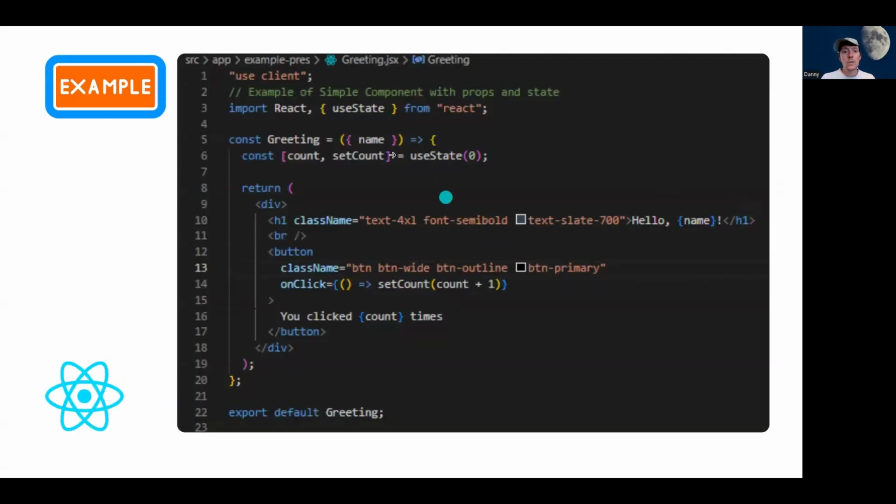So here you see the code. This is the Greeting component. I'm writing this in Next.js, so it might look a little different from basic React. I have a client directive up here because that's a Next.js thing. But here you see I'm importing useState from React.